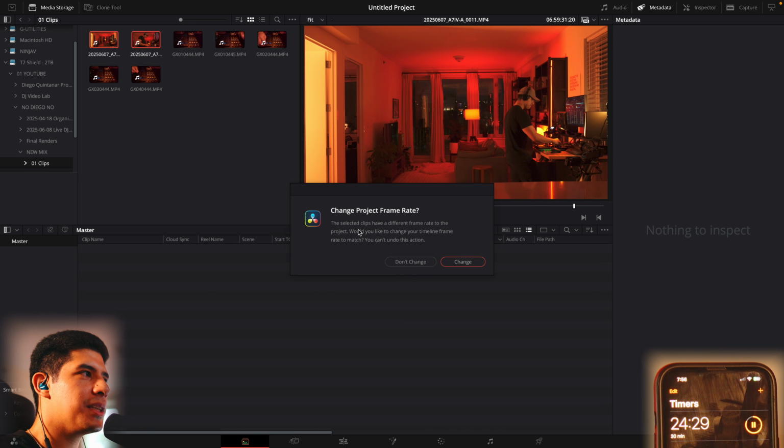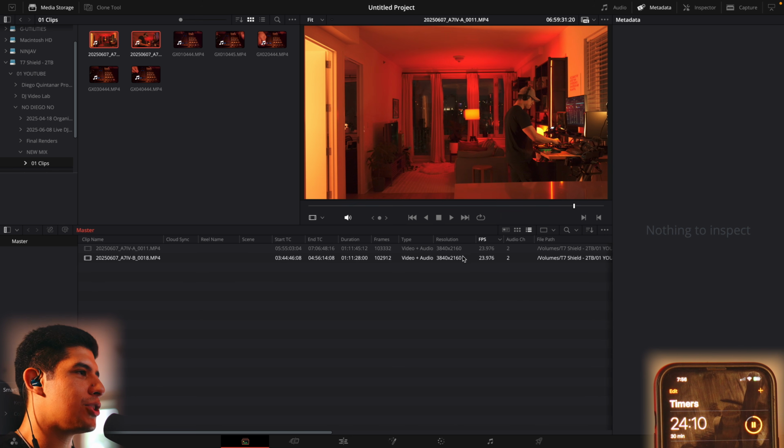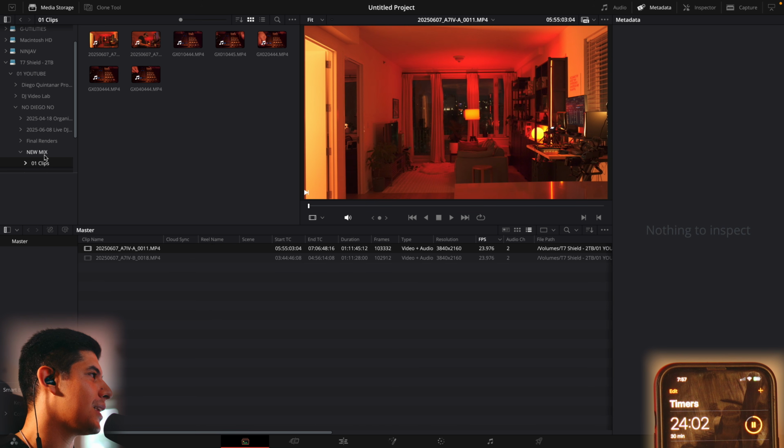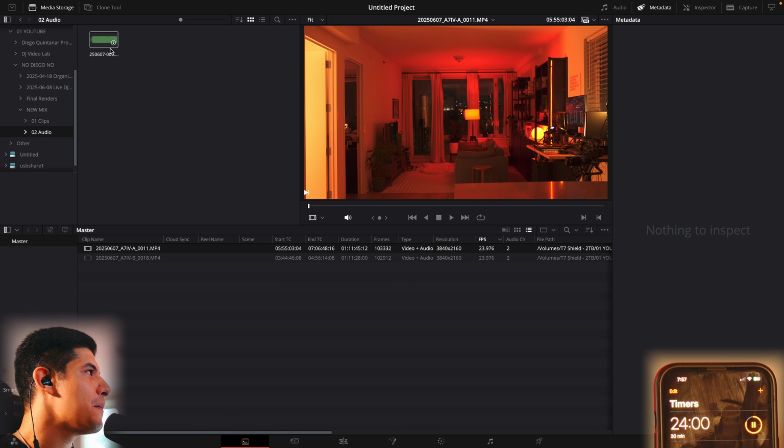And it asks me if I want to change the project frame rate. This is because the project frame rate by default is set to some frame rate that I don't know right now, but DaVinci Resolve is basically saying, hey, your media is at this frame rate. Do you want to match the project frame rate to that? So I'm going to go ahead and say yes, change. And here you see it's at 23.97, so basically 24 frames a second. That's a whole other video. I can explain later why they don't match.